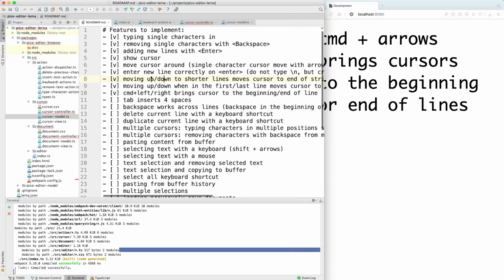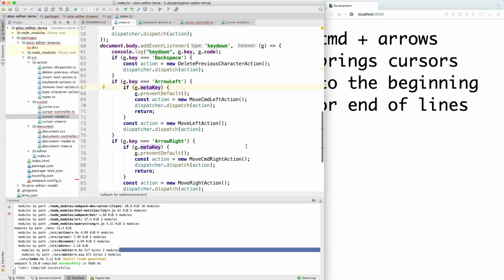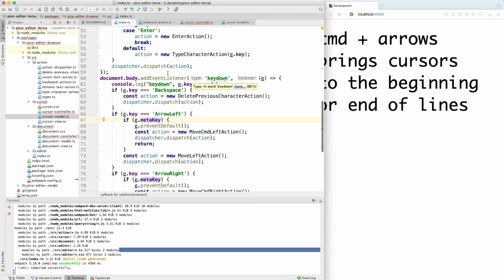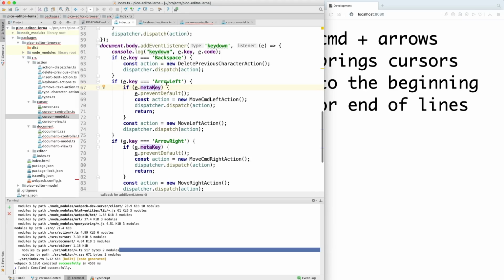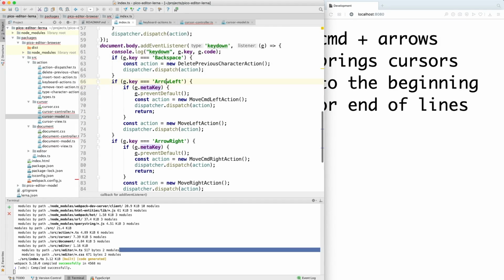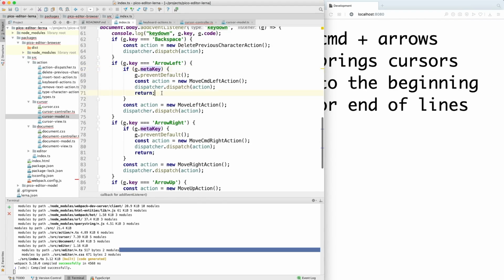Let's have a look on how this feature is implemented. So first we start with our main method, which listens to the events from the browser. We already had the arrow left and arrow right key events, and today we are adding the check for the meta key. So on Mac, the meta key is a command, so that's exactly what we need. It is set to true when I press the arrow left key while holding the command key. So this is where we end up.